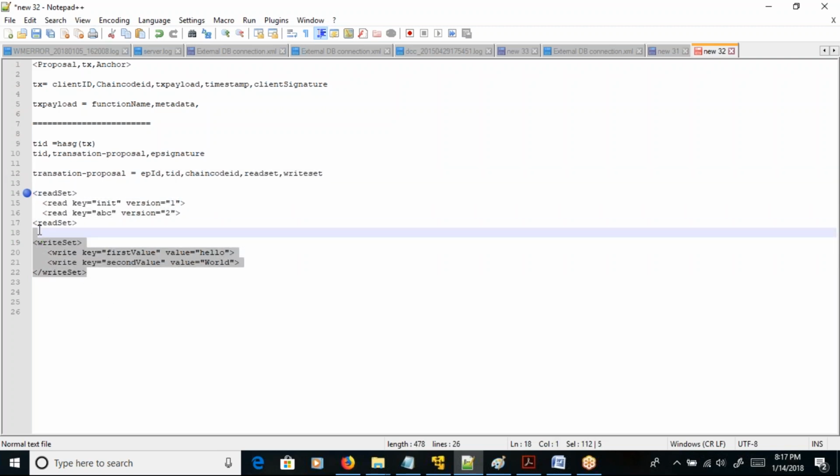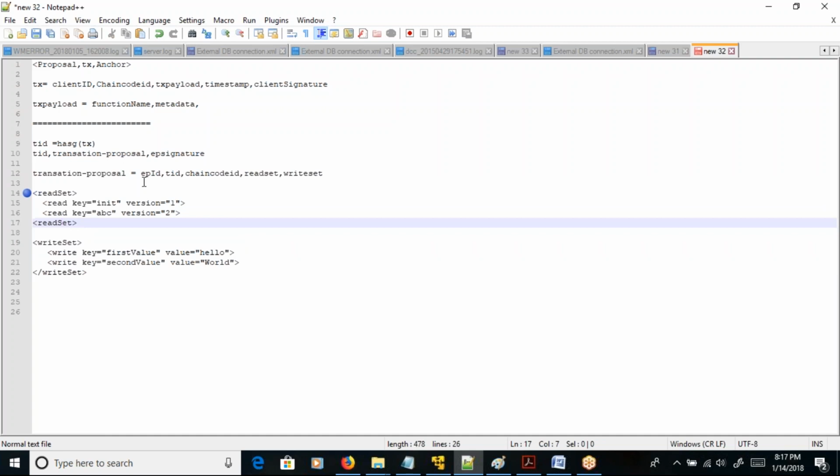Okay, this message that contains read set, write set, transaction ID and this endorsement peer ID will be sent to client. Oh, and one more thing, the last field that we are forgetting, but this is the most important field, is your endorsing peer signature. Right, this is very important.